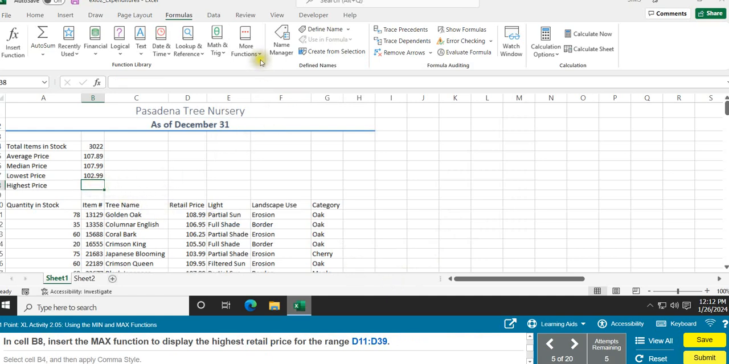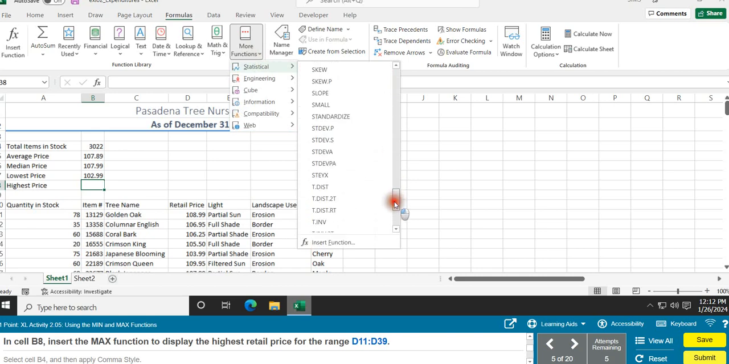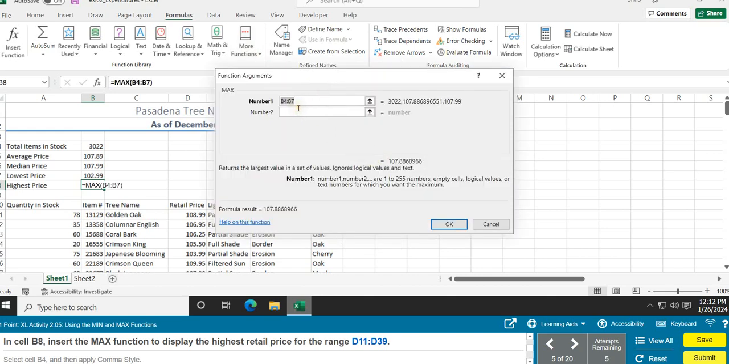This time we're going to do the same thing, except we're going to go to Maximum, Statistical first. Go down to the Max. Remember they're in alphabetical order, so that makes it a little easier for you to find. Do it D11 colon D39.